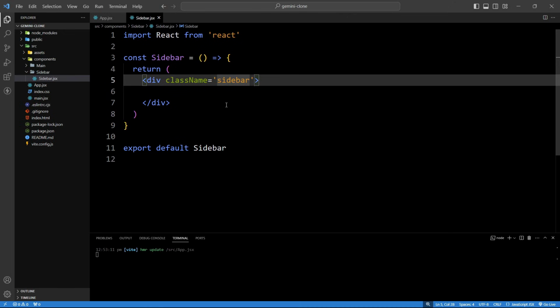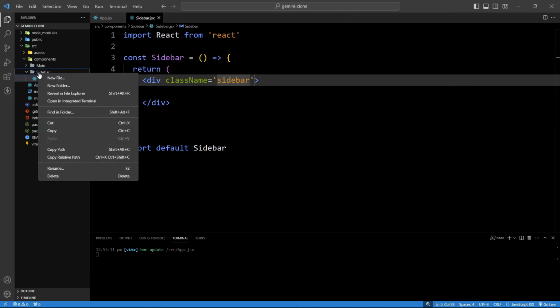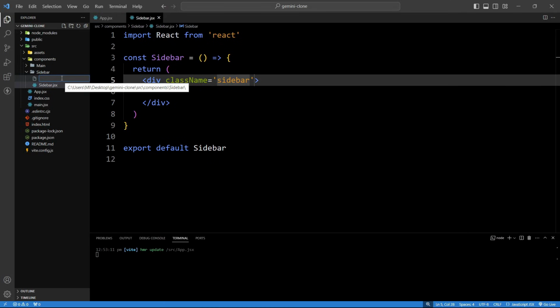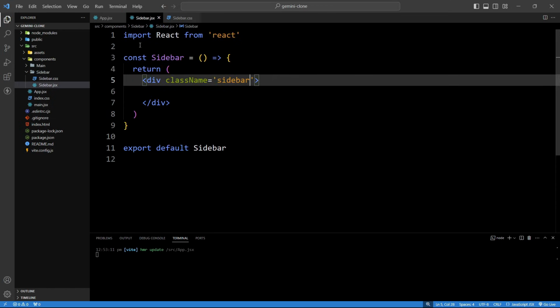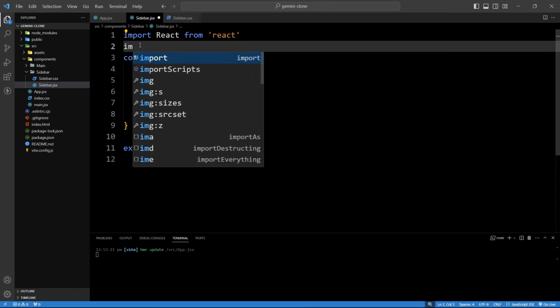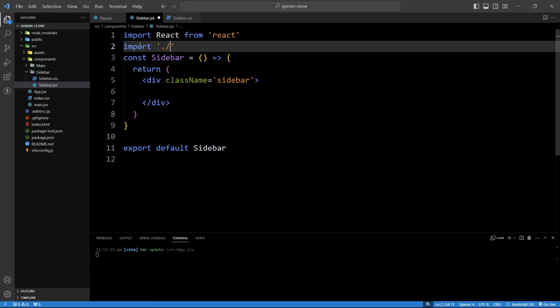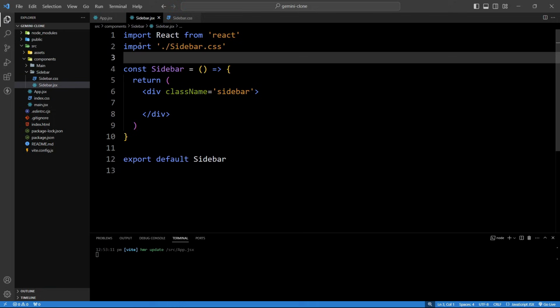Now we will create the CSS file for this component. So in this sidebar folder we will create a new file and here we will provide sidebar.css. Now we have to import this CSS file in the component file. So we will type import ./sidebar.css. So here we have created one component.